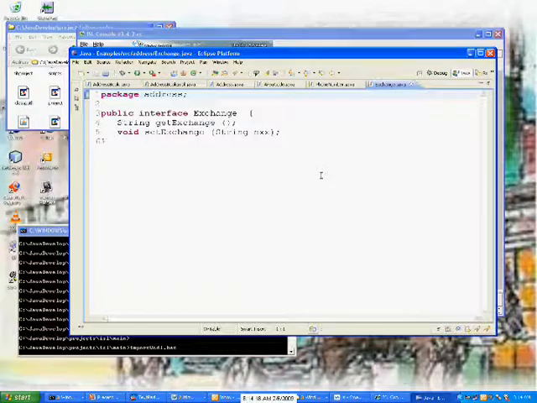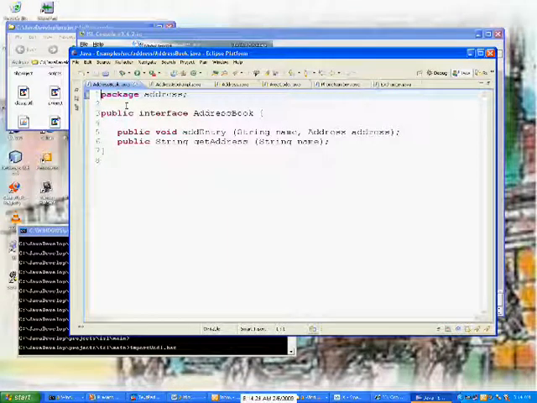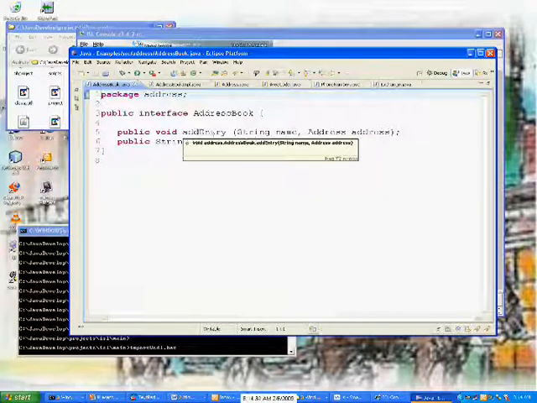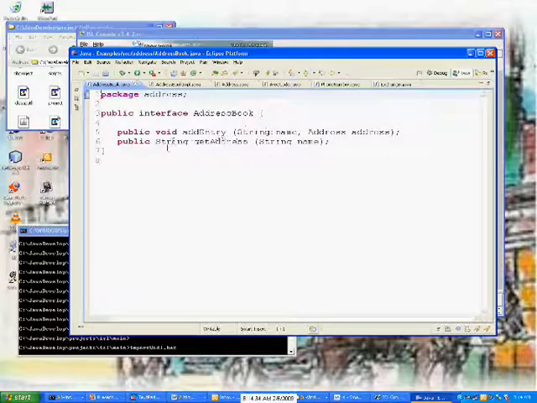This is the Eclipse Integrated Development Environment, and the first thing we're going to show is the address book interface. This is the interface that we'll be creating a service for. The service will do two things. It will add an entry into its database record, and it will retrieve a string representation of a name that a user provides. The address entry itself will be a Java object.